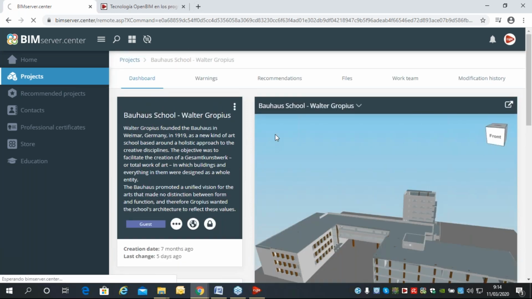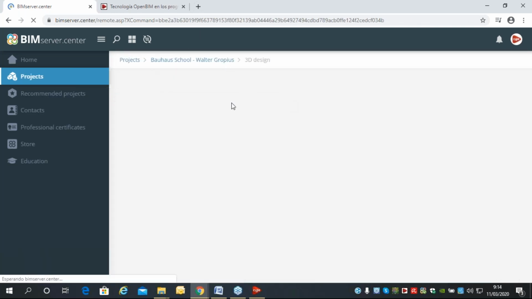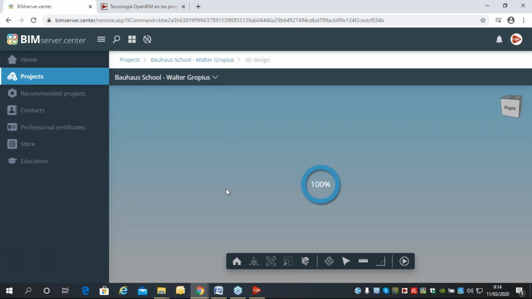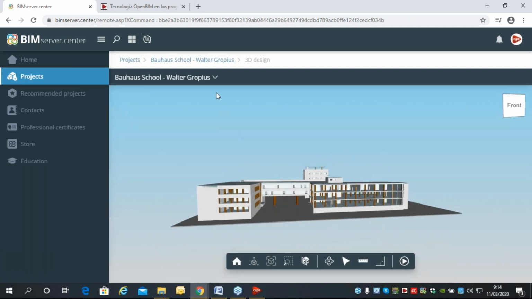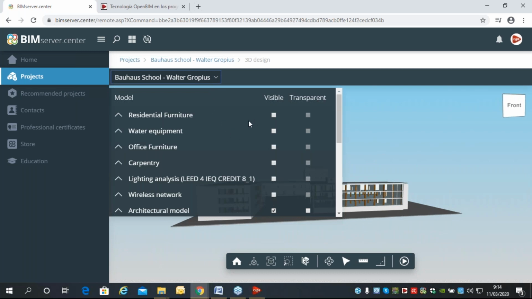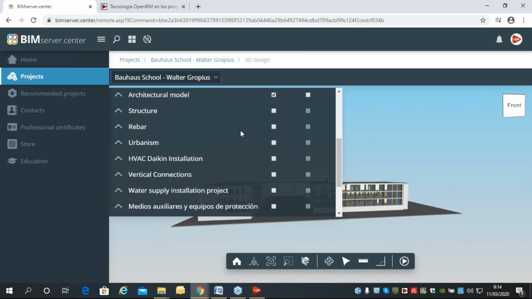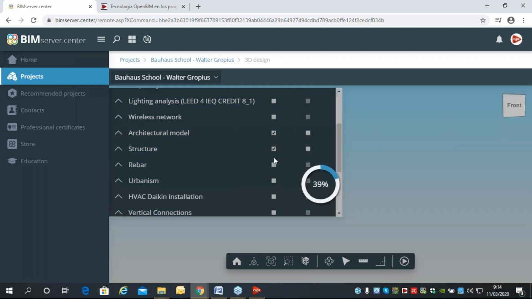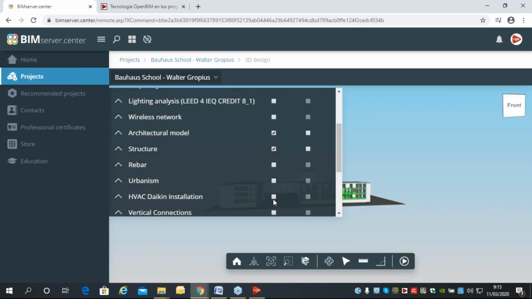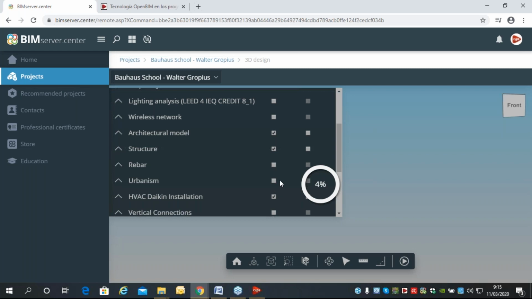If I open it a little bit wider, you can see the 3D design. For example, this is the architectural model, but I can also activate different elements. For example, I can activate the structure, and also an HVAC design. Let's wait. This depends on the size of the project, so it is going to take a little longer than other things. Here, for example, I can activate the HVAC ducting installation.